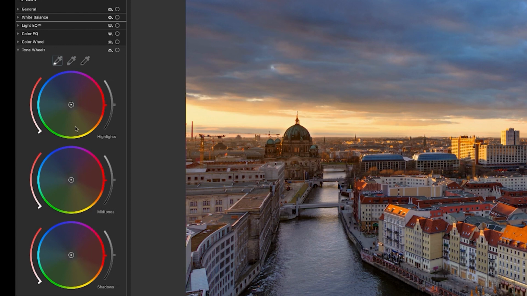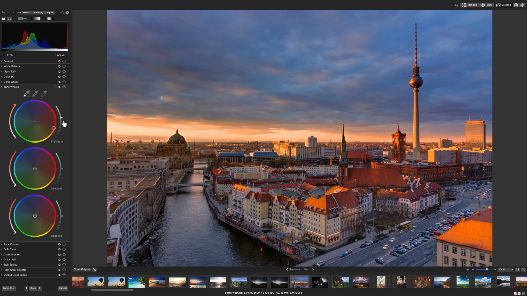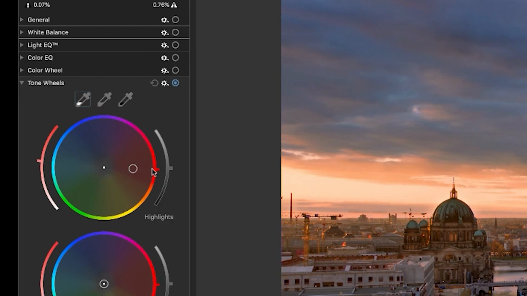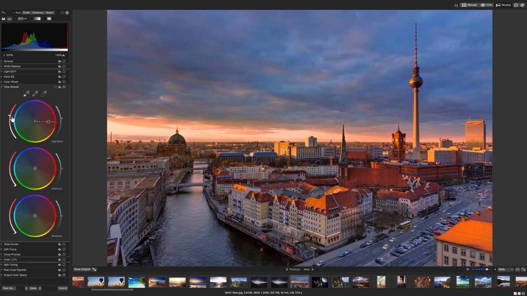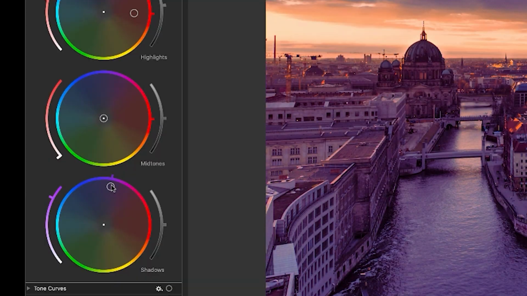As you can see with our tone wheels here, we can actually supplant our highlights with a specific range of color, saturation, and brightness. If I wanted to make the sky in my image red, I can move the highlight wheel to the red spectrum and then increase my saturation and brightness sliders to the desired amount. Let's also change the shadows in this image to a purple color and lower the saturation.